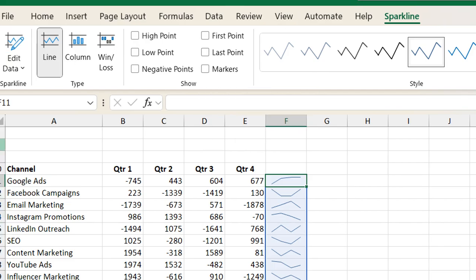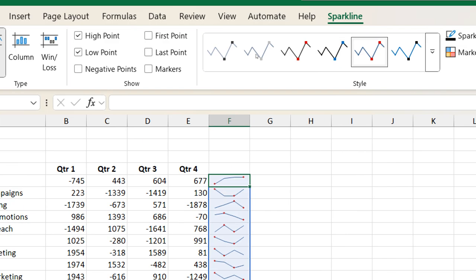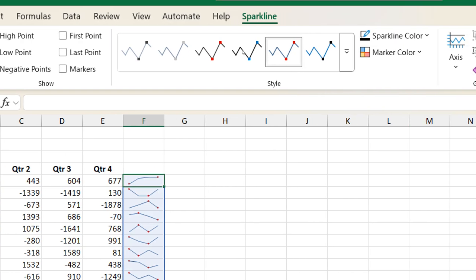So let us select low point. You can see the low points are highlighted. But unfortunately, both the high points and low points are in the same color, so I'm not able to identify which is highest and which is lowest. Can I change the colors? Yes. You can see there is Style. Click on the arrow mark of the styles. There are various types of predefined styles, colors and formatting.